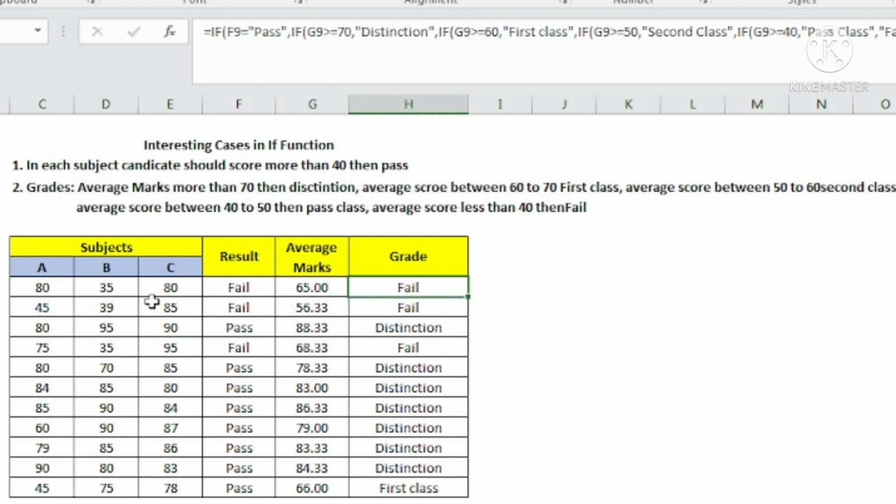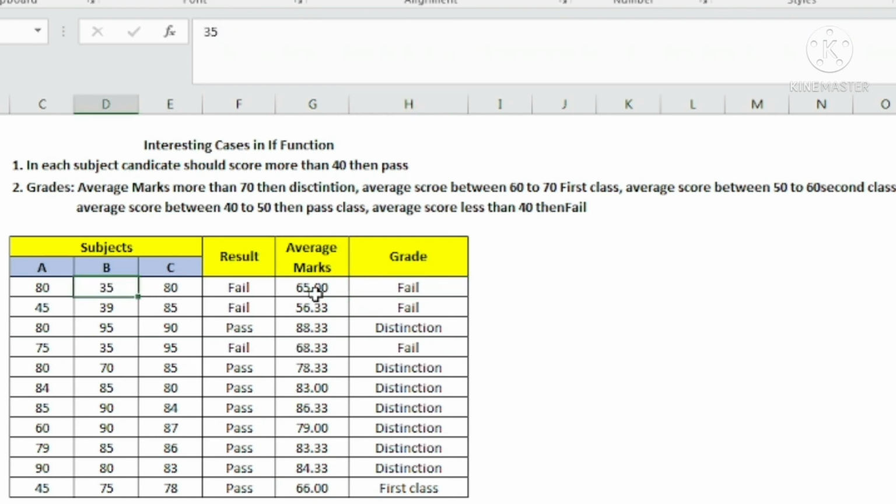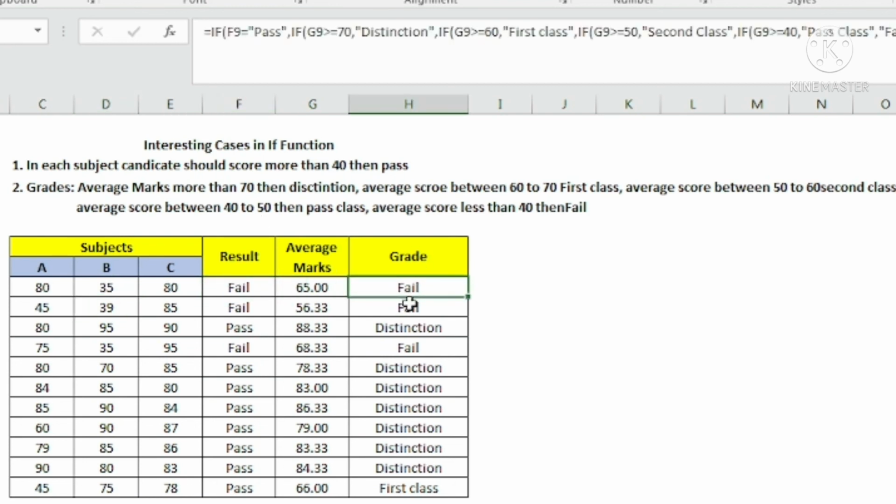Now suppose this person is pass, I am putting this result as 55. Then it is checking the average marks. If it is greater than 70, it is giving me the distinction. If he is fail, I am making it 35 here, he is fail over here, then the grade is also saying the result as fail. So this is the way we use multiple if conditions and AND functions together to get such kind of results, which are very, very important and very interesting cases.